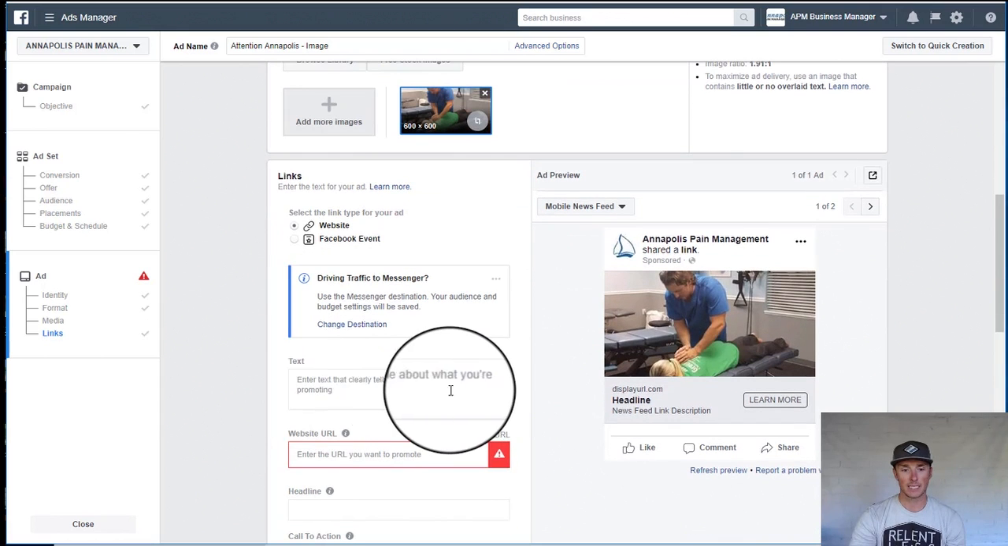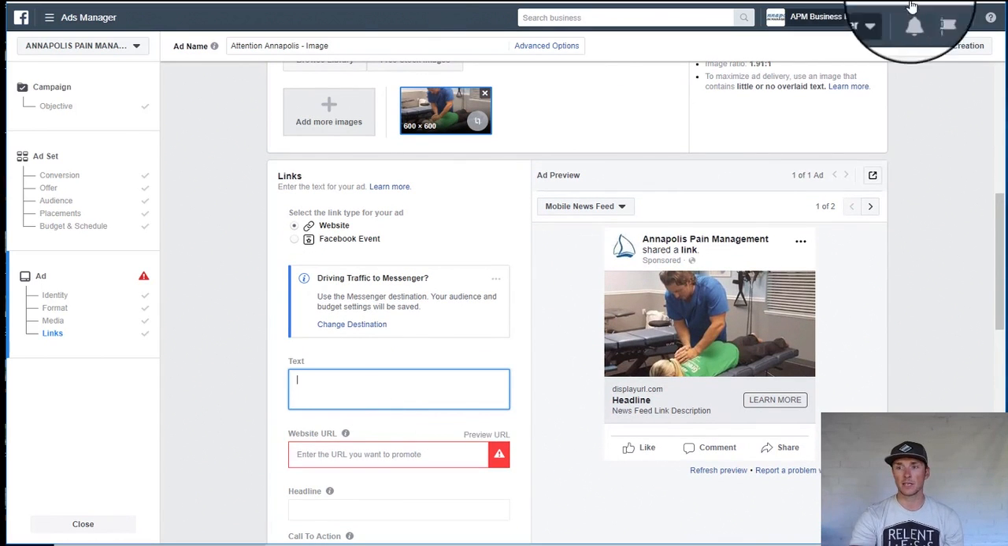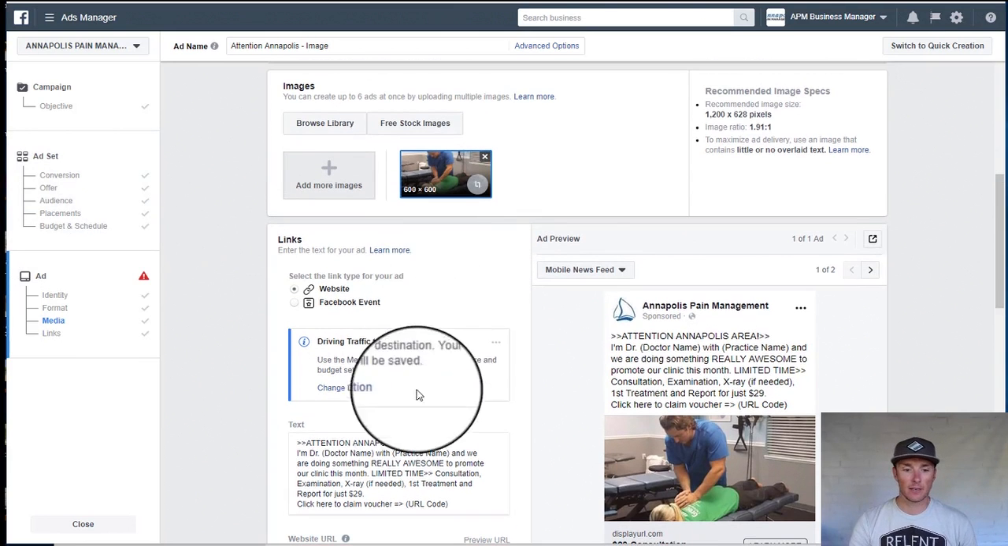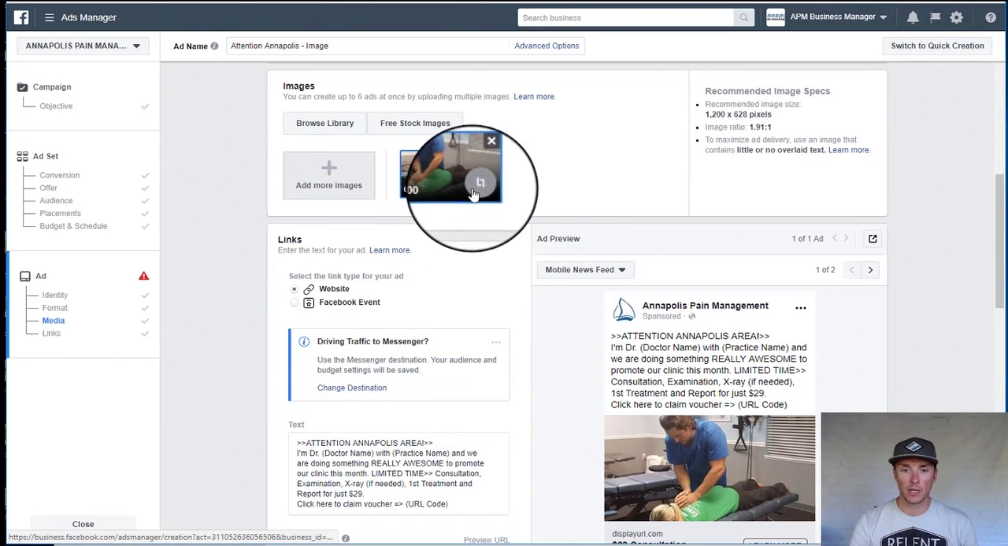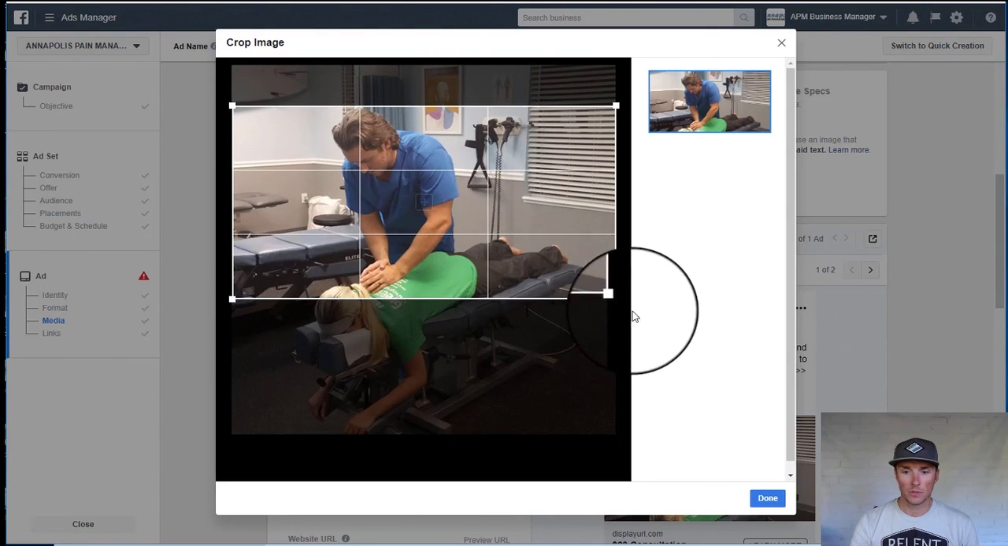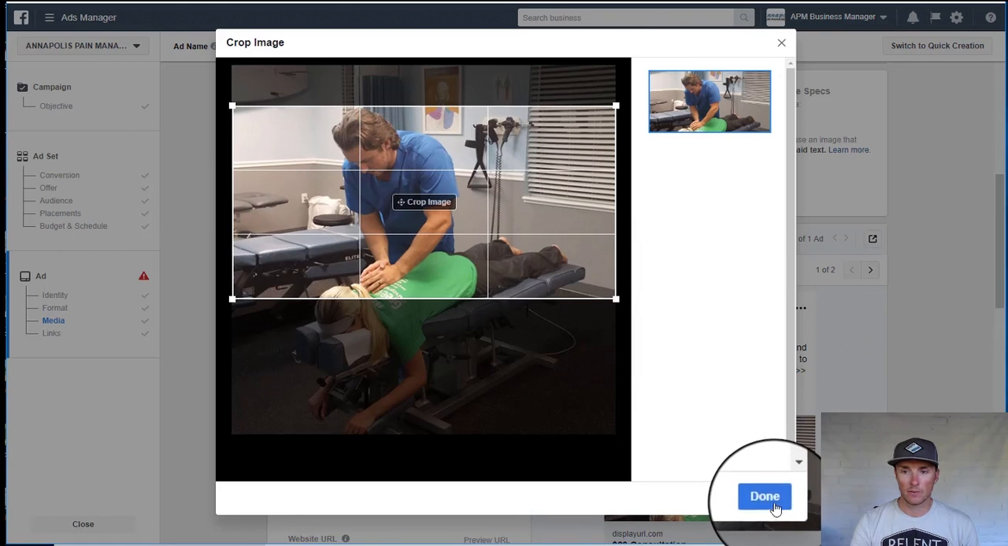As far as the text, I'm going to go ahead and put the text in there. All right, so we've got some copying real quick. Let me go back to the image. Right here, if you click on this, you can actually crop the image and make sure whatever you want to be seen is on there. I'm just going to crop that a little bit and leave that right there.